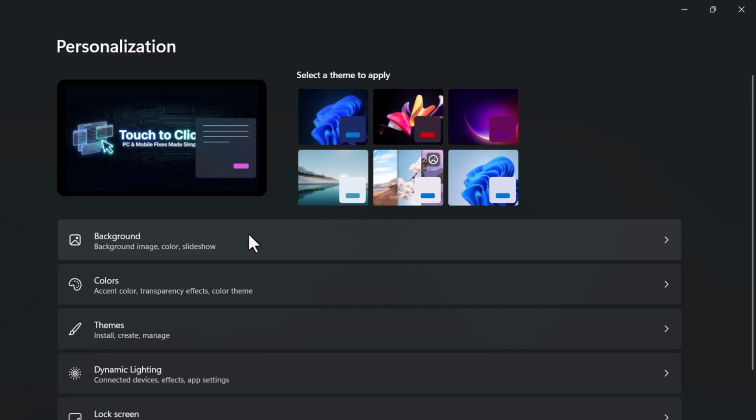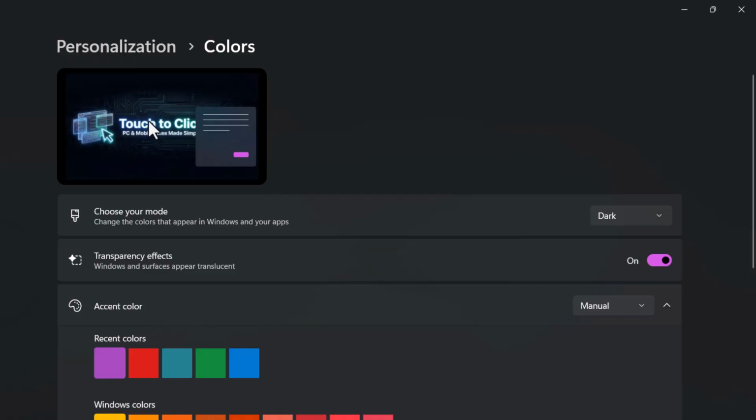Step 3. Click on Colors. Here you can change Windows mode and accent colors. The taskbar color settings are located in this section.